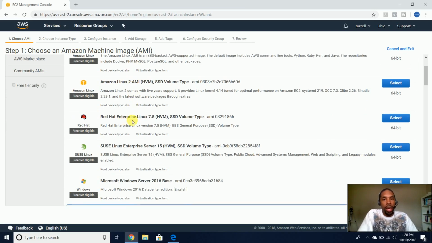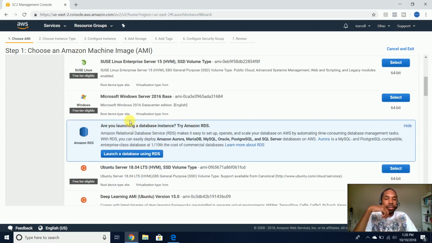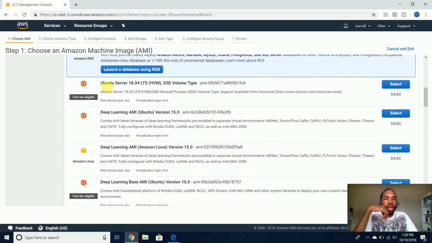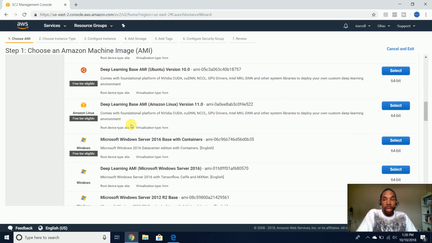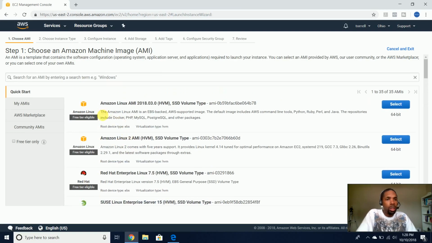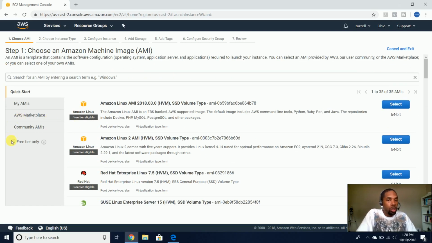You can see they have Red Hat Linux, Windows Server 2016. I can never pronounce that properly, so I don't want to pronounce it incorrectly. They have different types of VMs that you can use, but a lot of them are not free. A lot of them will cost. But what you can do is select the free tier option here, and it'll display only the free VMs available that you can use at this time.